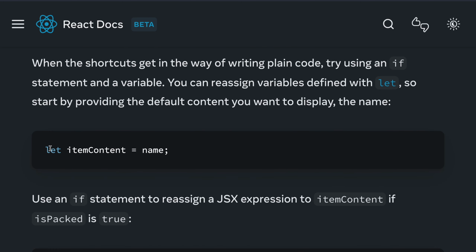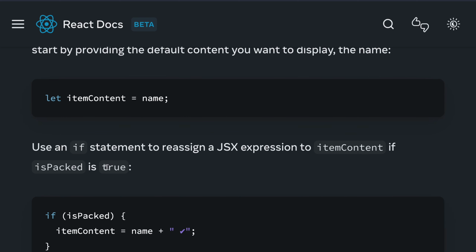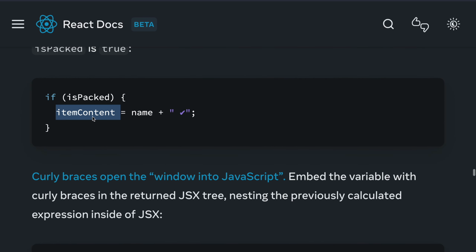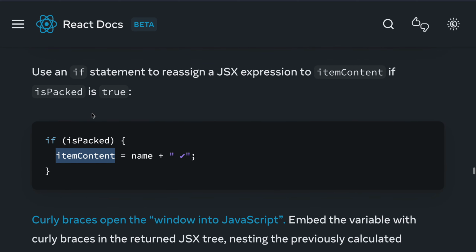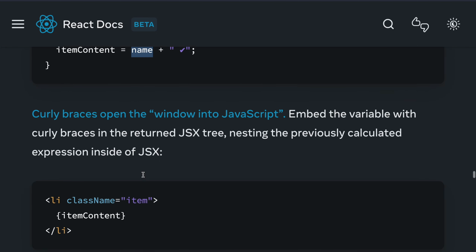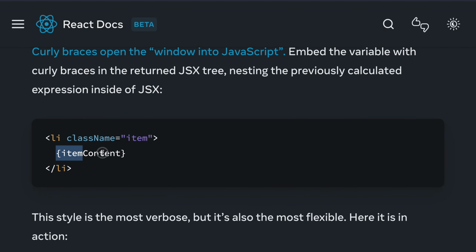So let's see what they're saying. Just write item content, call name, and an if statement. Okay, so you're going to add your name and your tick value. This is basically the content of my tag, and I just show it. So I'm updating this variable instead of the tag itself. If it's packed, then the value of this variable becomes name and the tick mark. If it is not packed, the item content will become only name, and I'm just showing the value. I'm doing my logic in JavaScript, then in JSX.